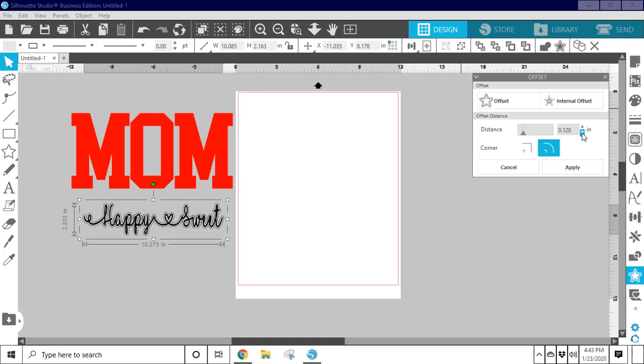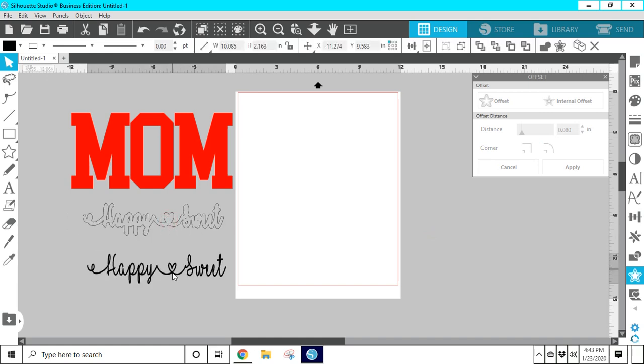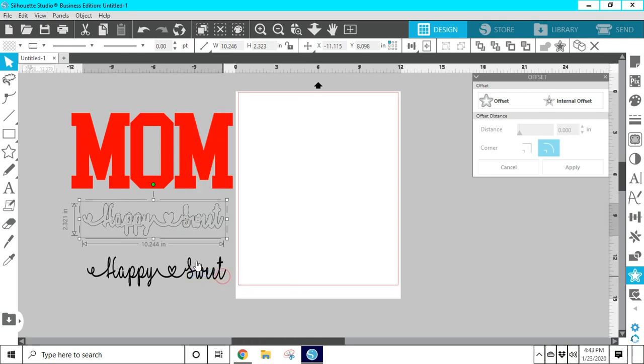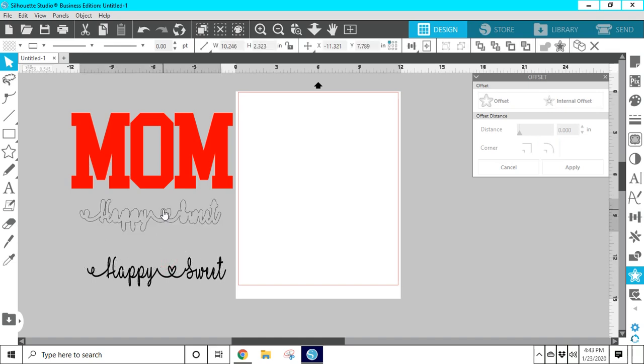Okay, so I think it's okay right there. I think that's fine. I'm just going to apply that because my computer's doing some funky stuff. So what I'm going to do is release compound path on this, and I'm going to get rid of all these little pieces in the middle. I do not need these pieces. Oh, you know what? I forgot I could just move it out of the way. You could just move it out of the way.